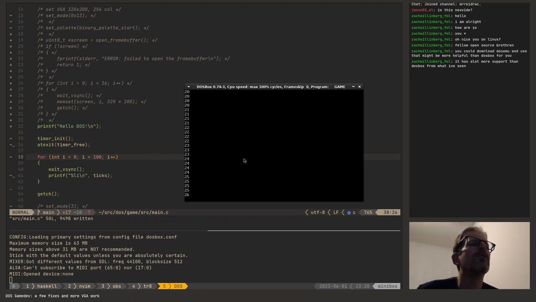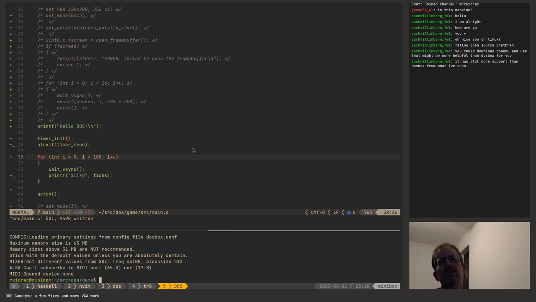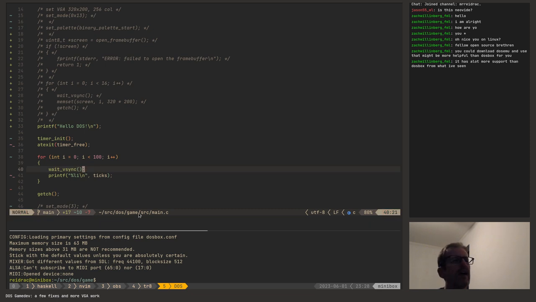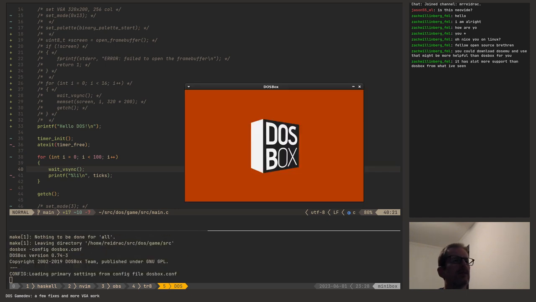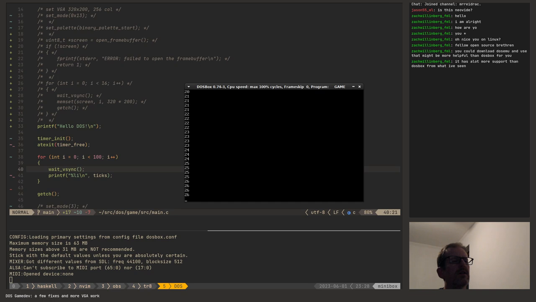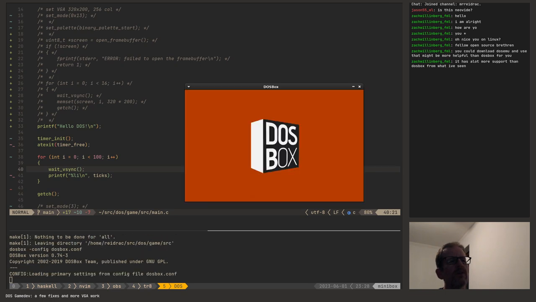Now, we have super interesting information here, because you can see 1, 2, 3, 4, 5. 1, 2, 3, 4. It's not constant, right? So sometimes we get from 3 to 5 ticks per vsync of the VGA. I didn't know that. Cool. Well, there you go. Why sometimes it works, sometimes it doesn't?